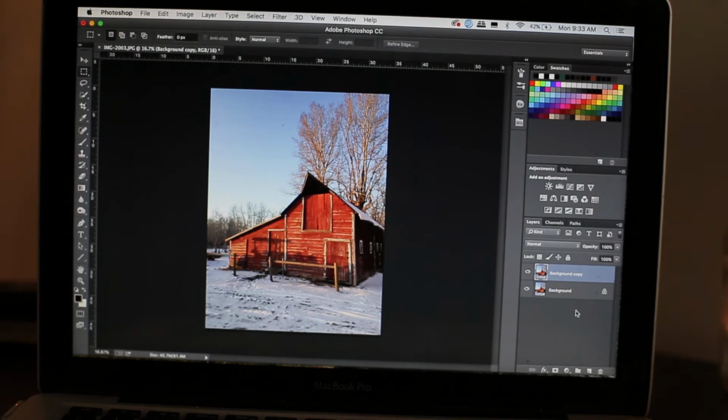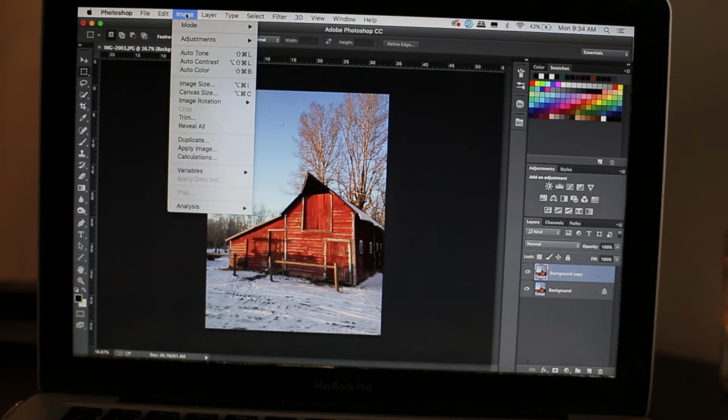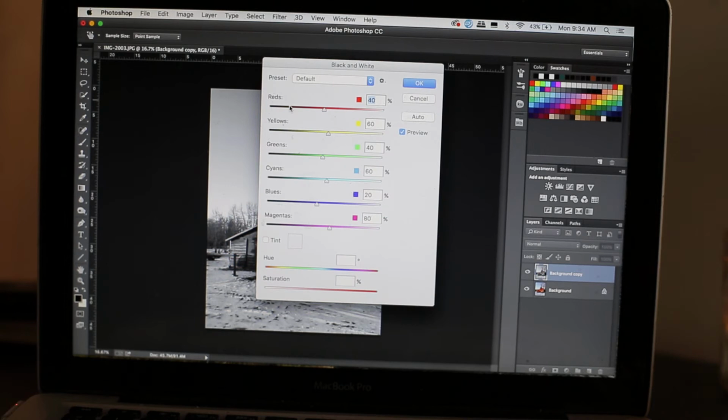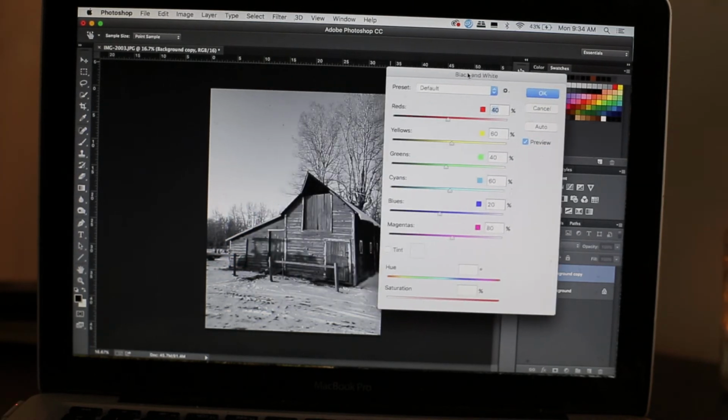So now that I've made those two changes, the next thing that I'm going to do is go ahead and change this image into black and white. So to do that, I'm going to go up to Image, I'm going to go down to Adjustments, and it's going to give me all of these different adjustment layers that I can do. I am going to select this one here that says black and white. So now that I've done that, it has presented me with this menu.